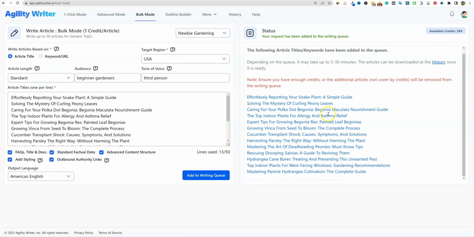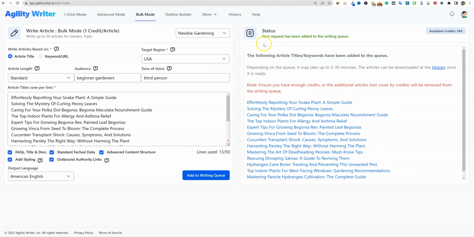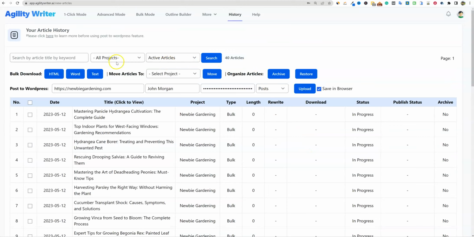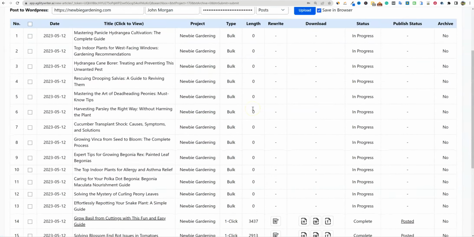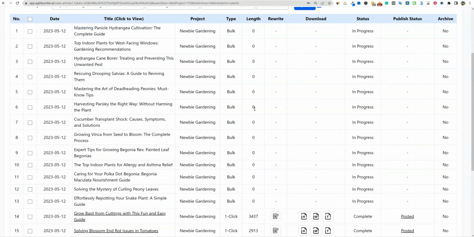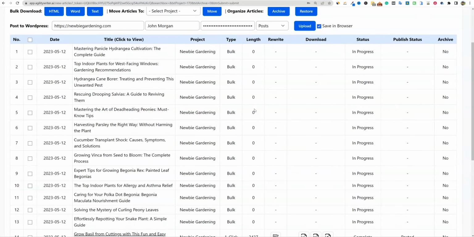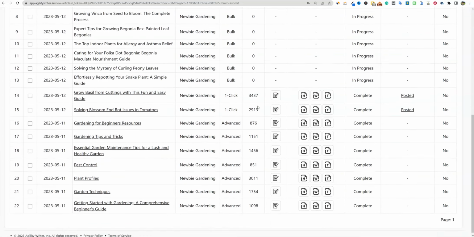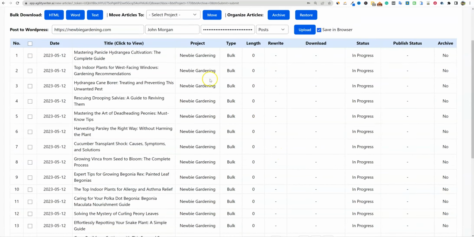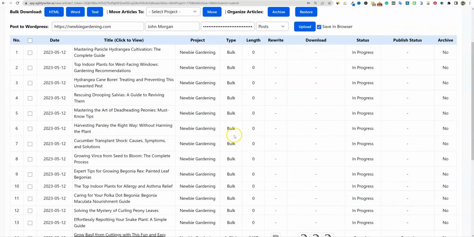Okay. So now we've got these 13 articles that are writing. We can always go over to history and you'll see them in progress. And then we can also select the project that we want to look at. And there we go. So we're up to 22 articles that we're already writing. Crazy that we're already at 22 articles. Even as slow as I've done this part, it would take us a month to get this kind of content, hiring writers or even doing it ourselves. And I'm over here recording while I'm doing this, even using new software, and we're already at 22 articles, which is insane.